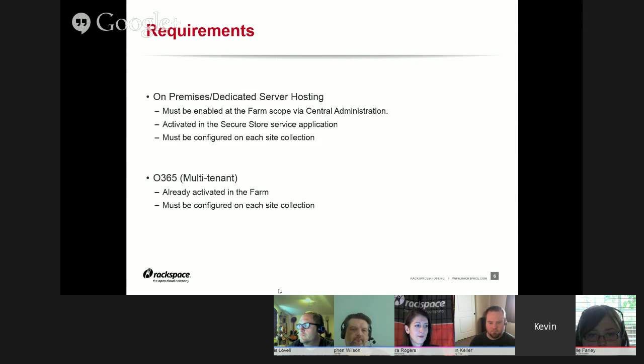And of course, if you're in Office 365 or multi-tenant, this is already activated on the farm because it's activated for every tenant. But it must still be configured on each site collection, and you configure exactly what you're going to audit. We'll show you that in the demo in just a minute.